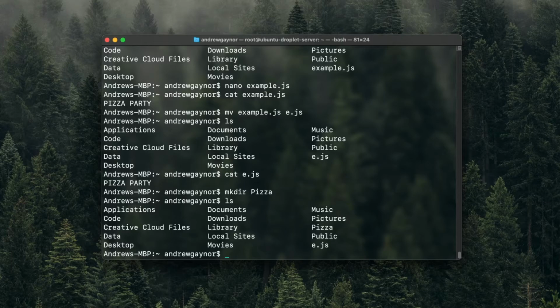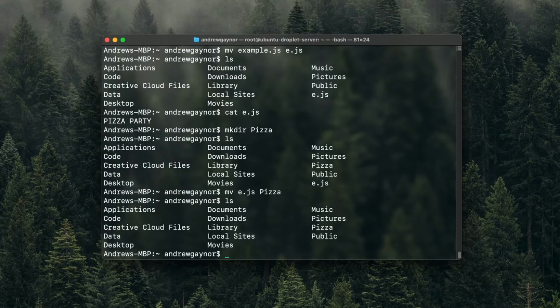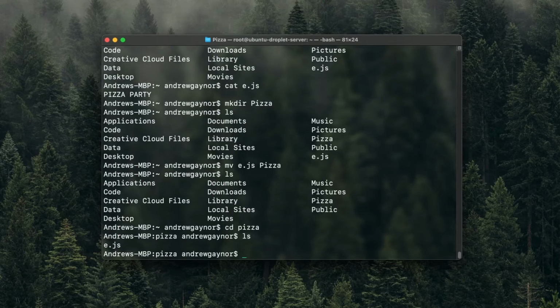So now I'll show you that move command and how we can move a file into another folder. So you mv and then the file name and the directory, or the path to the directory that you want to move it to. Do ls, we see that e.js is not there anymore. We'll do a change directory into pizza, which you can type the directory as lowercase if you want. ls, and we see it's there.